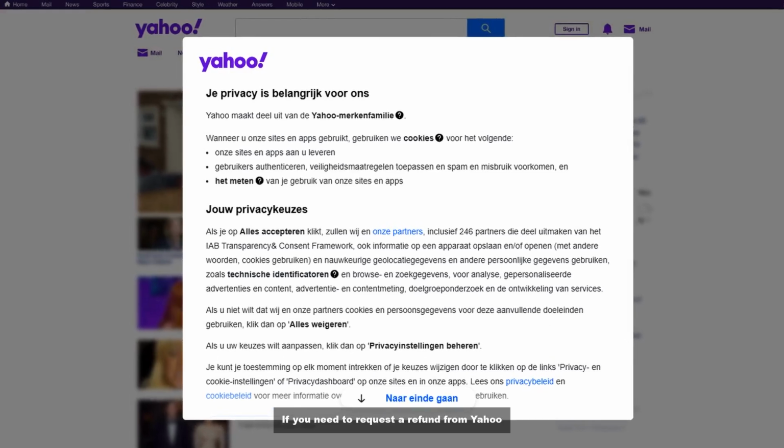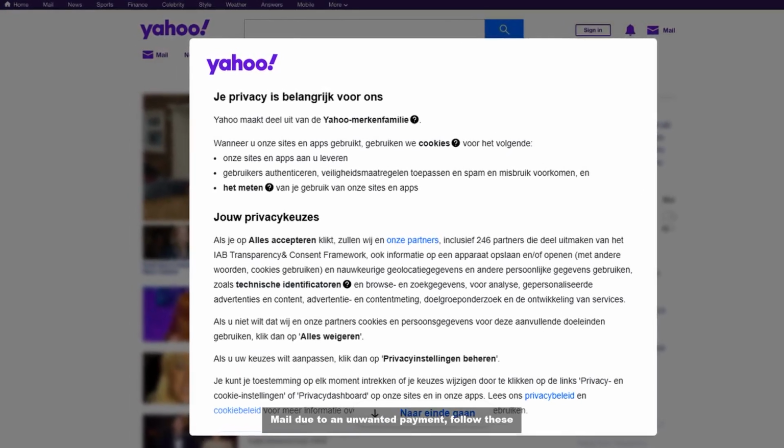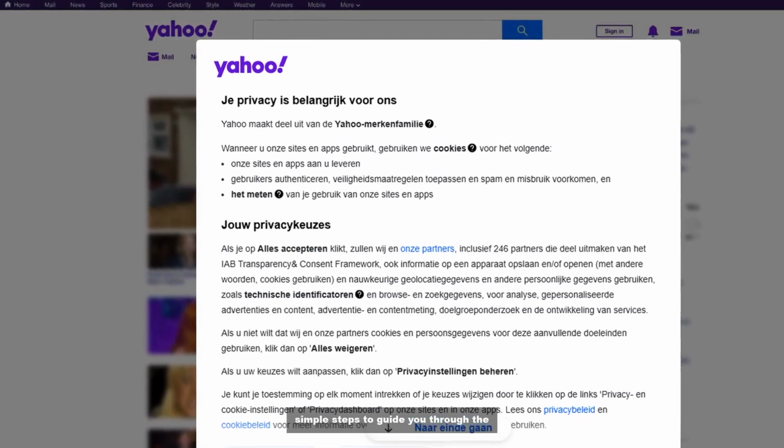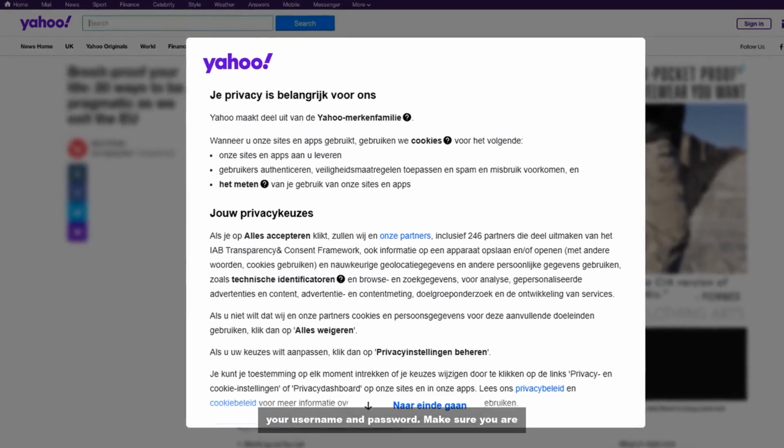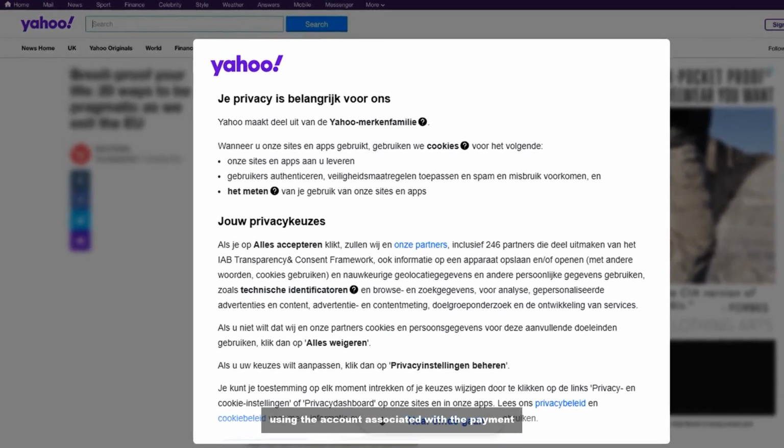If you need to request a refund from Yahoo Mail due to an unwanted payment, follow these simple steps to guide you through the process. Step 1. Log into your Yahoo account. Access your Yahoo Mail account by entering your username and password. Make sure you are using the account associated with the payment you wish to dispute.